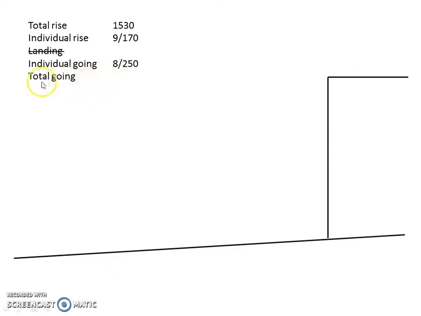Last step is very easy, our total going. All we have to do is 8 times 250, that gives us our total going. Just like up here in our rises, 9 at 170 gives me my total rise. And that's the basic set of calculations. So now that we've worked that out, we need to do some checks. There's a couple of checks we're going to make.